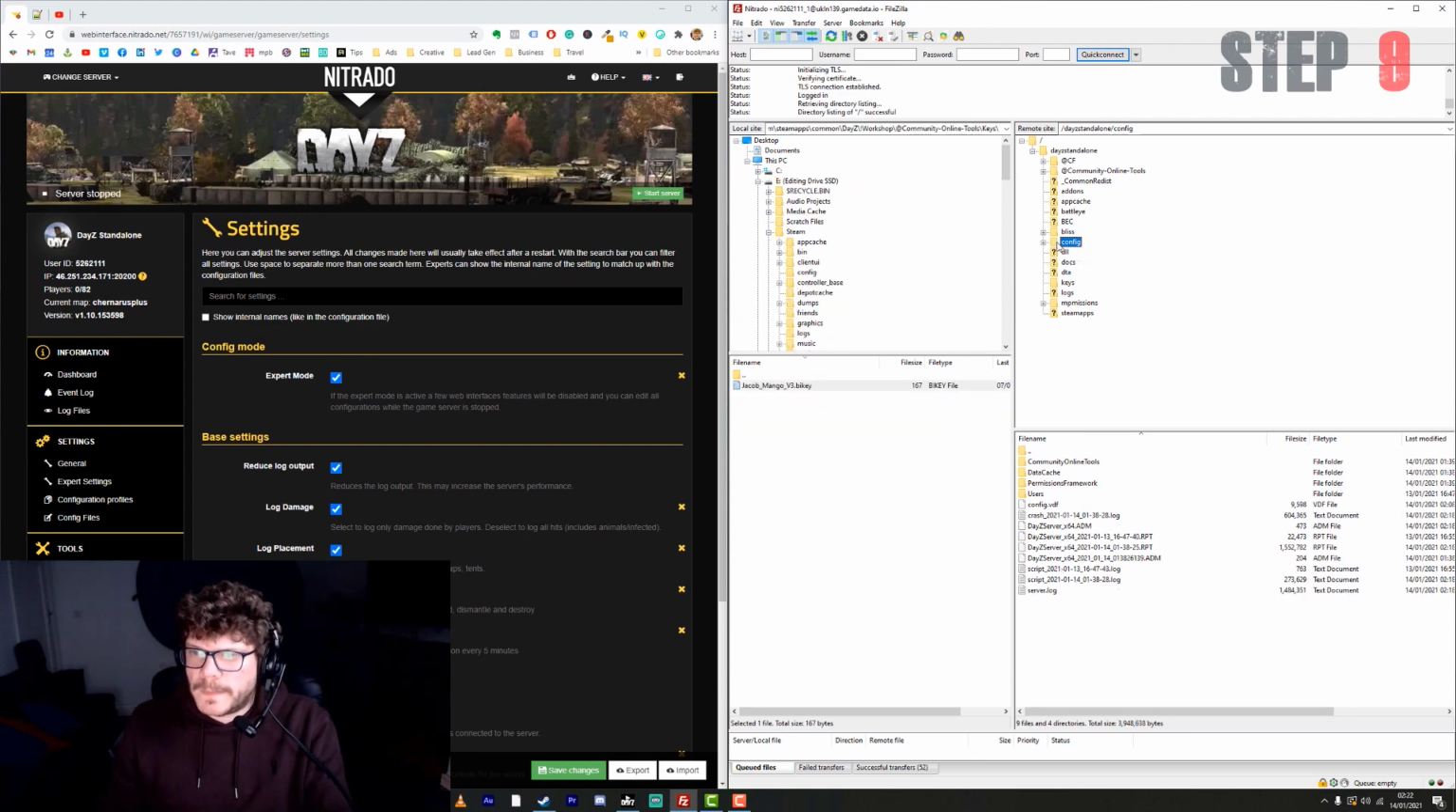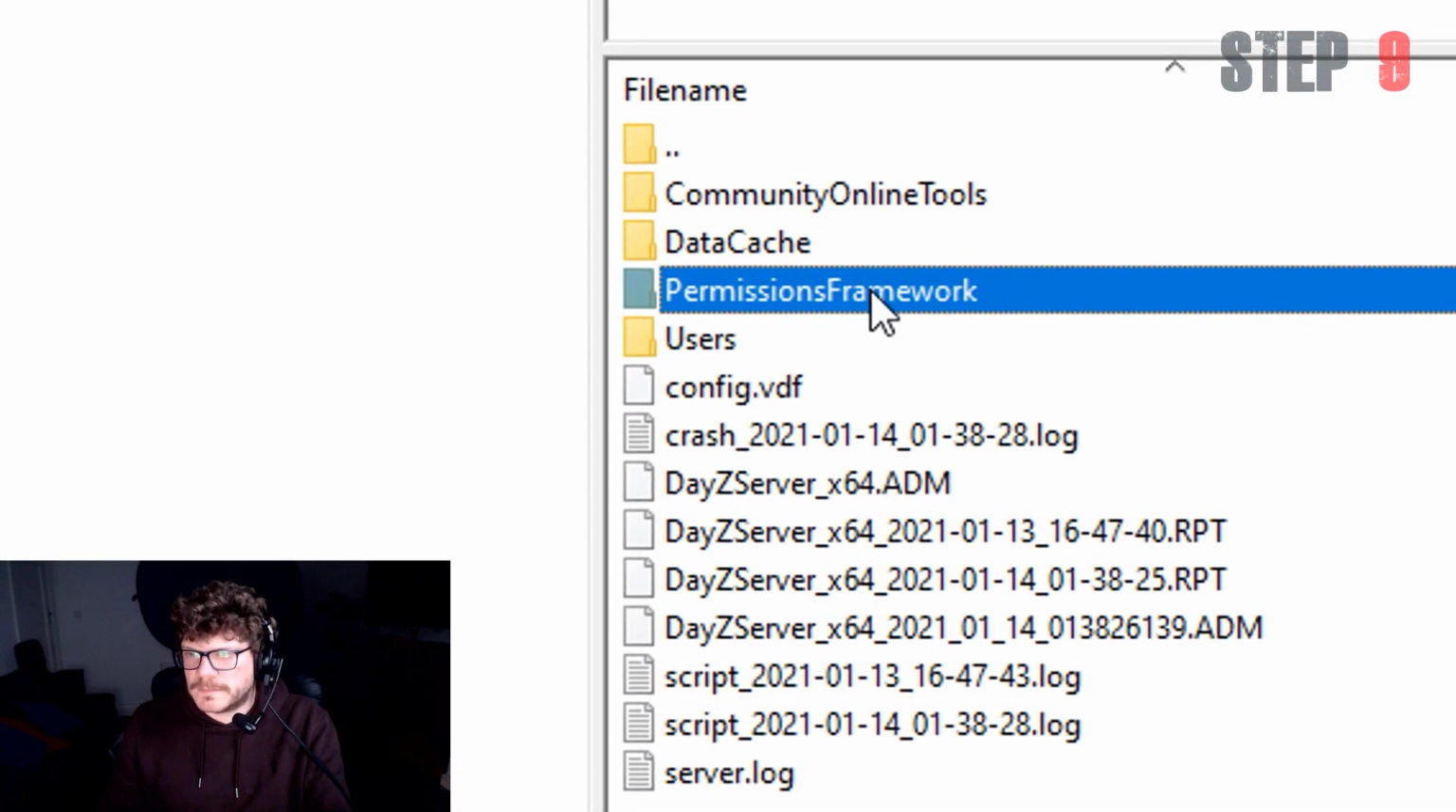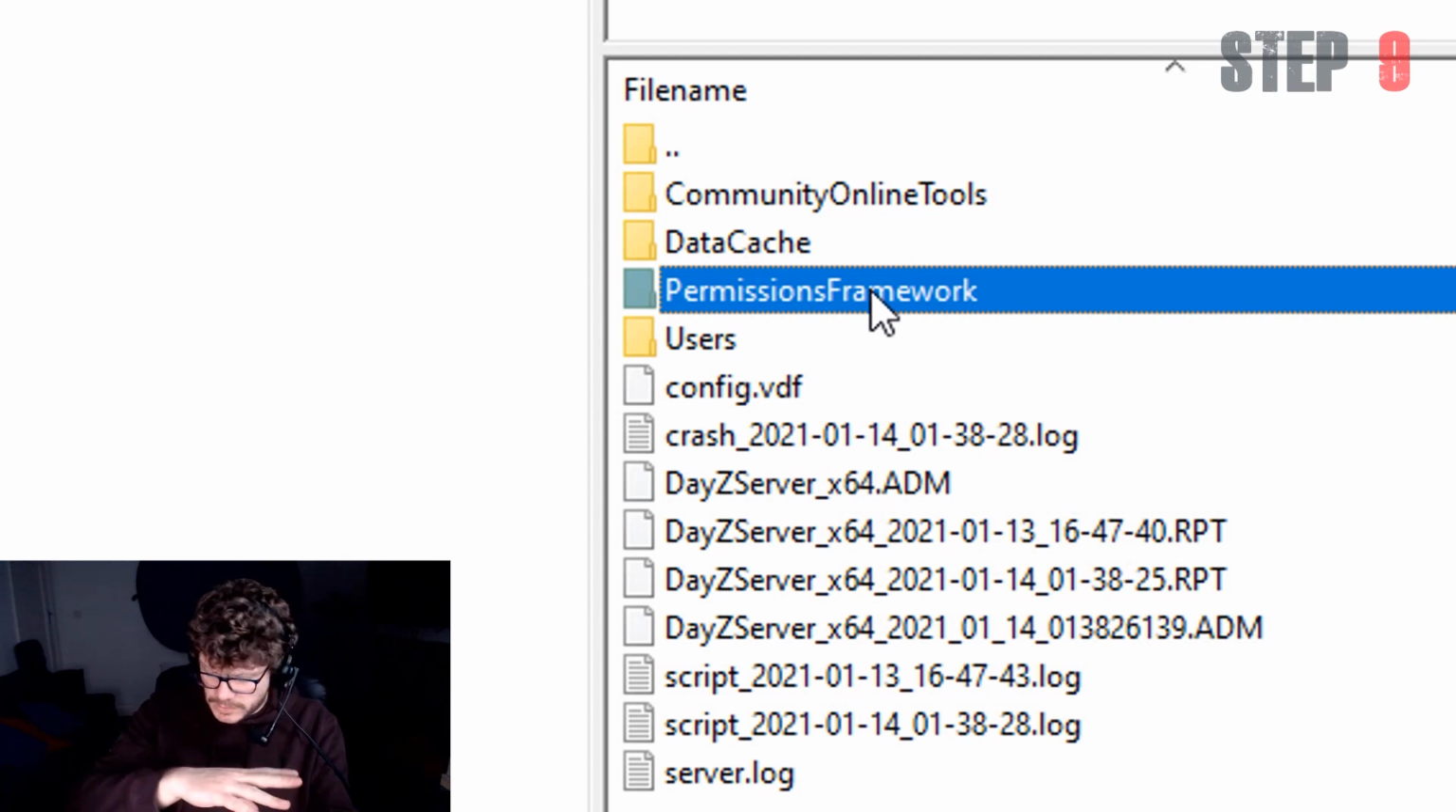Okay, and find this folder called Permissions Framework. Now, if you didn't restart your server or you broke something in the previous steps, you won't have a Permissions Framework folder, and you need to go back and find out what went wrong by using these chapters below and following the steps again, and maybe listening a bit more intently. Hit like for that hater comment.